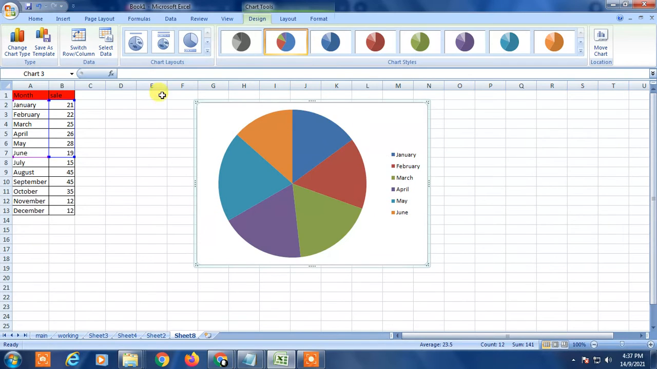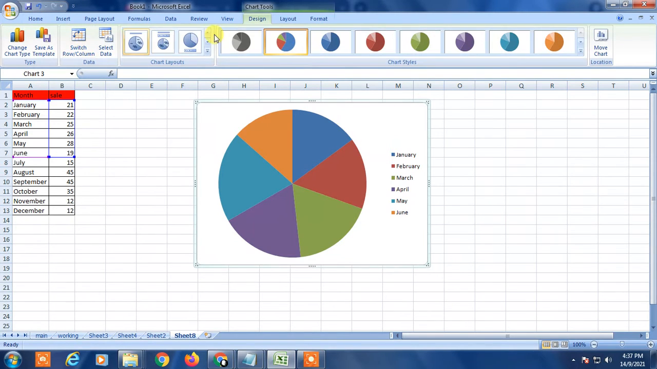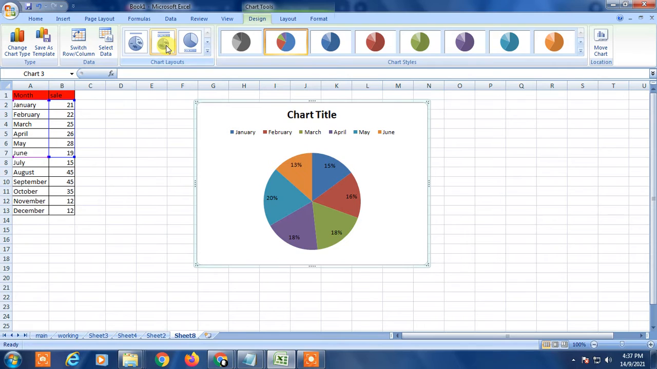By default, if you double-click on your chart, all the options will appear above. Here you can change the format in the chart layout, like percentage-wise. If I select this, you can see the percentage-wise sales appear. You can also change the name of your pie chart, for example to just Sales.